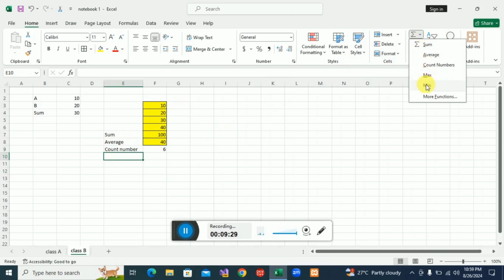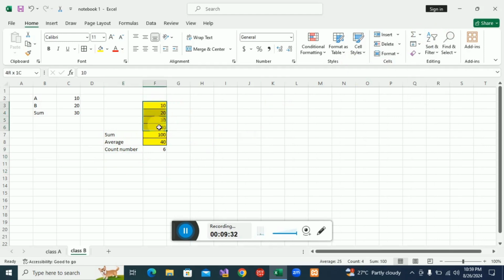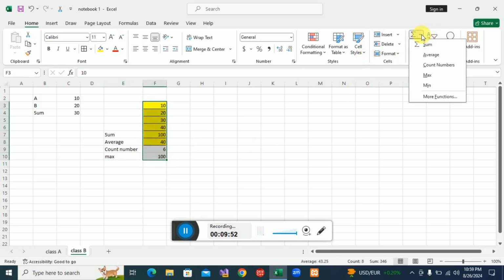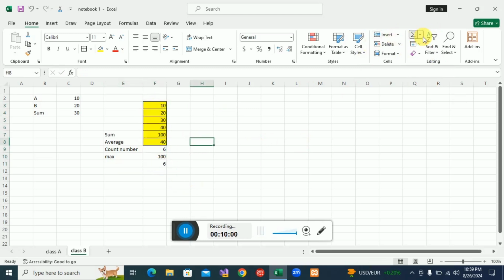There are max and minimum options. Okay, let's just select all of them. Let's suppose we are selecting all of them, and we will click on max function. So 100 is the max number. Okay, so if you select all of them and check the minimum number, so minimum number is 6, or I think we have covered all of these functions, right?